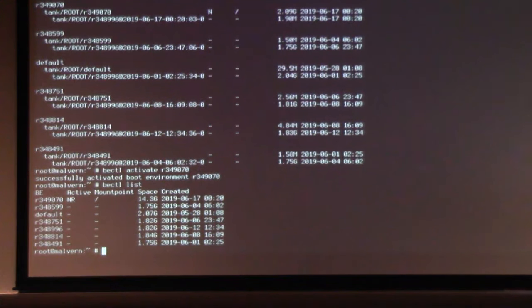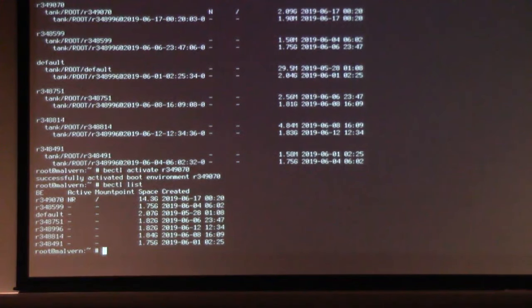Before I came here, I actually built a complete world and kernel for the update, so you guys wouldn't have to wait. I just have to remember which revision it was. Let's see. Okay, 349150. Okay, so what I'm going to do now, I'm going to create a new boot environment.